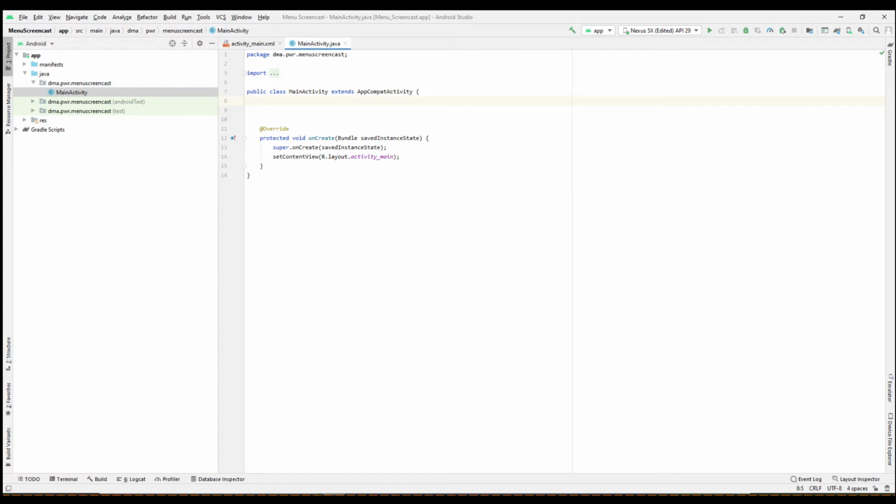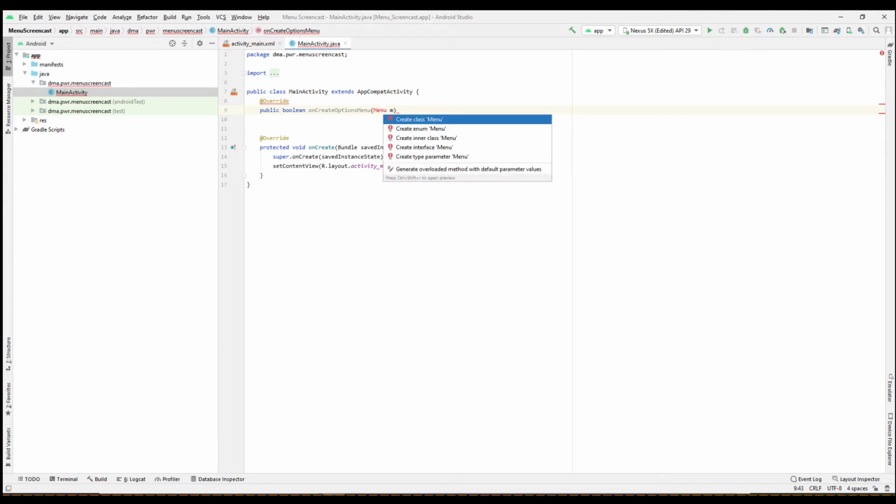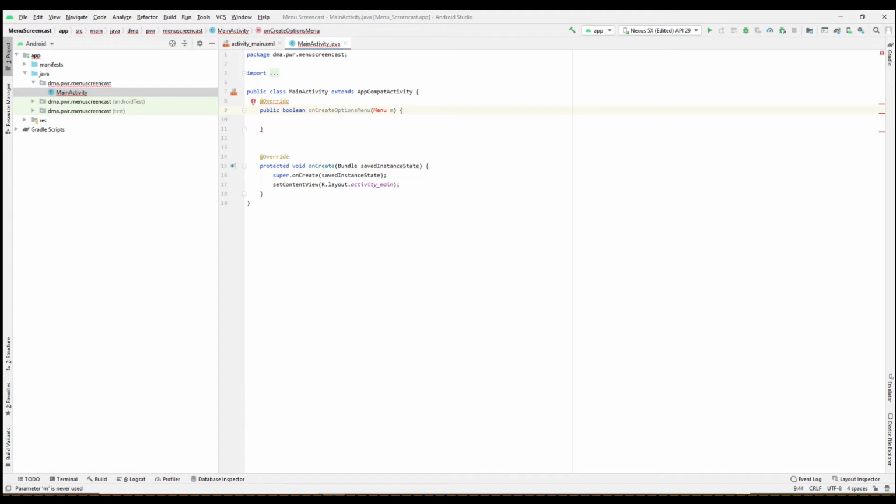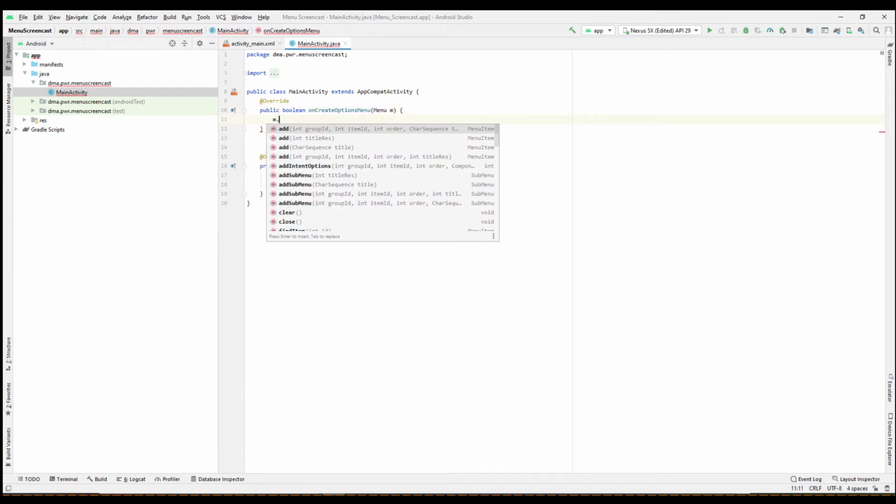So we can create menu by overriding a public boolean on create options menu method. It takes a menu as an argument. Of course, we need to import it first. And then we can add items to it. Now, those items that we add, we have several add methods. We can add either single menu items or submenus.